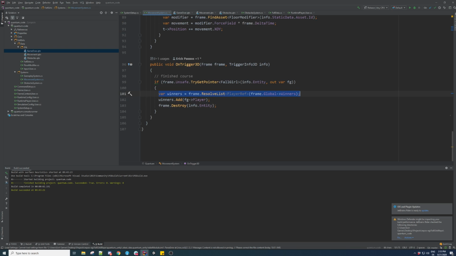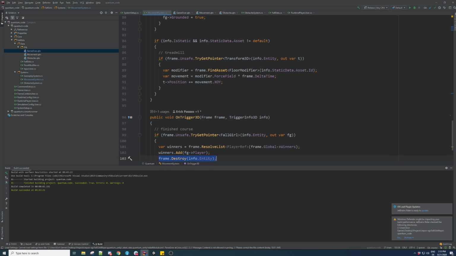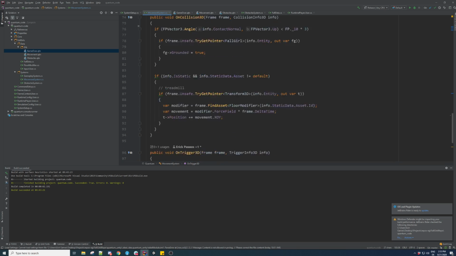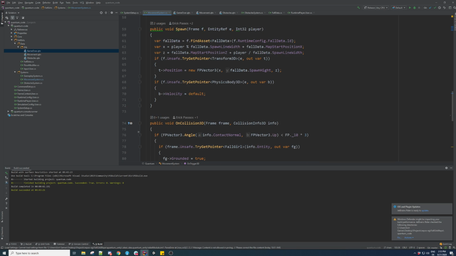So that's what we do. We resolve the list from Quantum. We add the player who controls this fall guy as a winner, and we destroy the character because we don't need the character anymore. You just won. That's it from the Quantum side. We didn't even do any event yet, anything like that. So that's it for the winning condition.